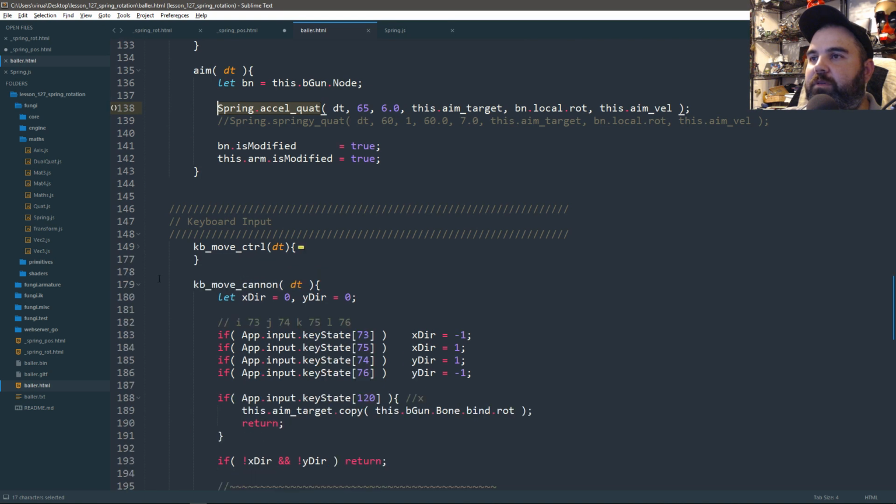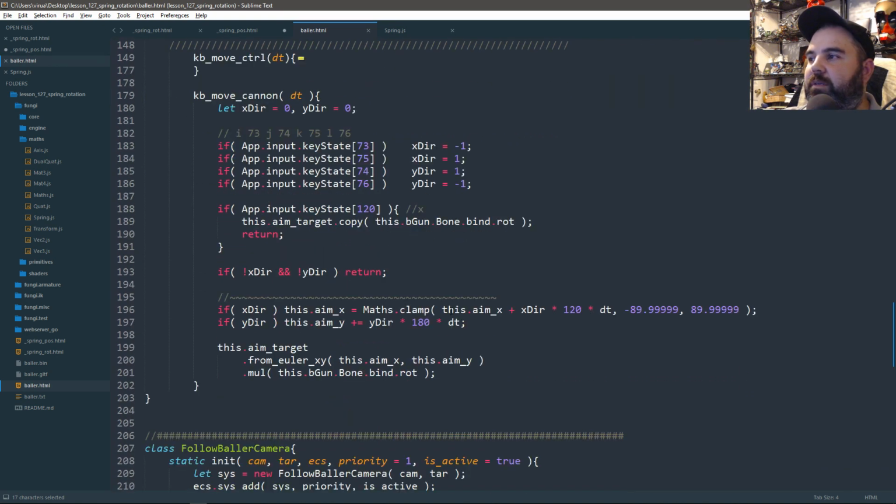Keyboard move controller, keyboard cannon controller. So, I'm just using polar coordinates. Am I? No. I'm actually just using Euler X and Y rotation. I thought I was using polar coordinates. My bad. So I'm just creating rotations of X and Y. Polar coordinates are almost the same, but I've been using polar coordinates for other things, so I thought I was using it for this. But no, this is just regular X and Y Euler rotations.